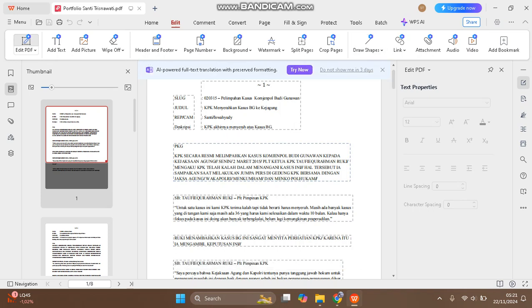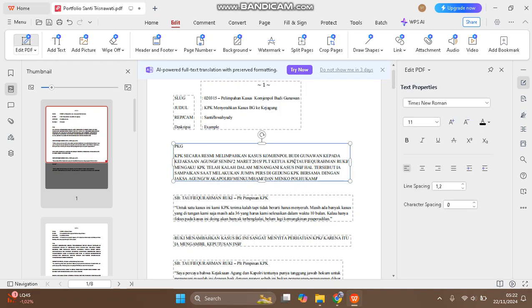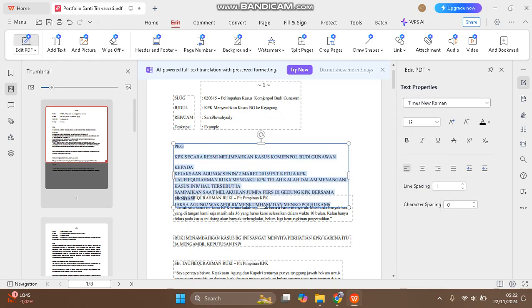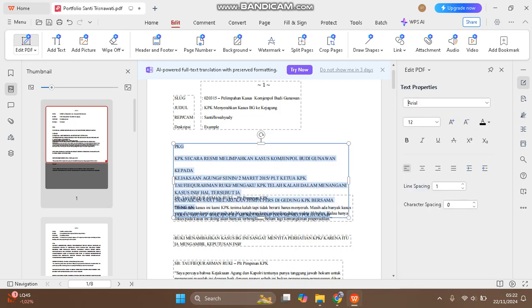Now what you need to do is, for example, you want to delete some text, you can just go like this. You can see it will be deleted, and here you can replace it with another text just like this. You can also change the font or maybe the size of the text. Here I'm going to make it bigger and also change the font, for example, just like this.